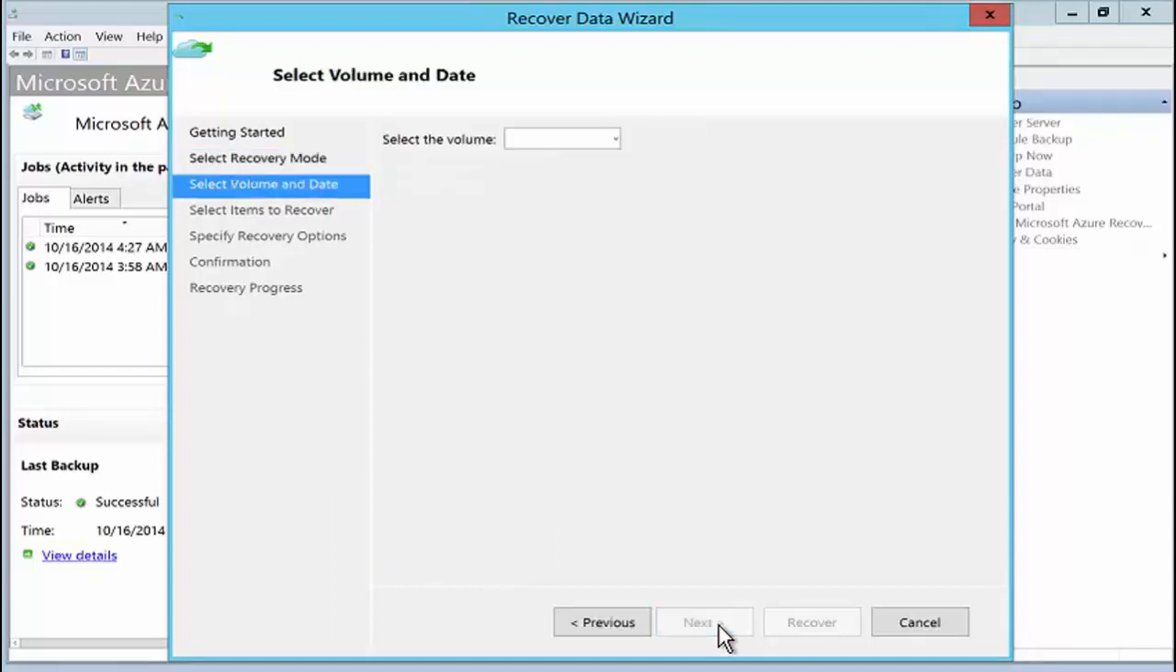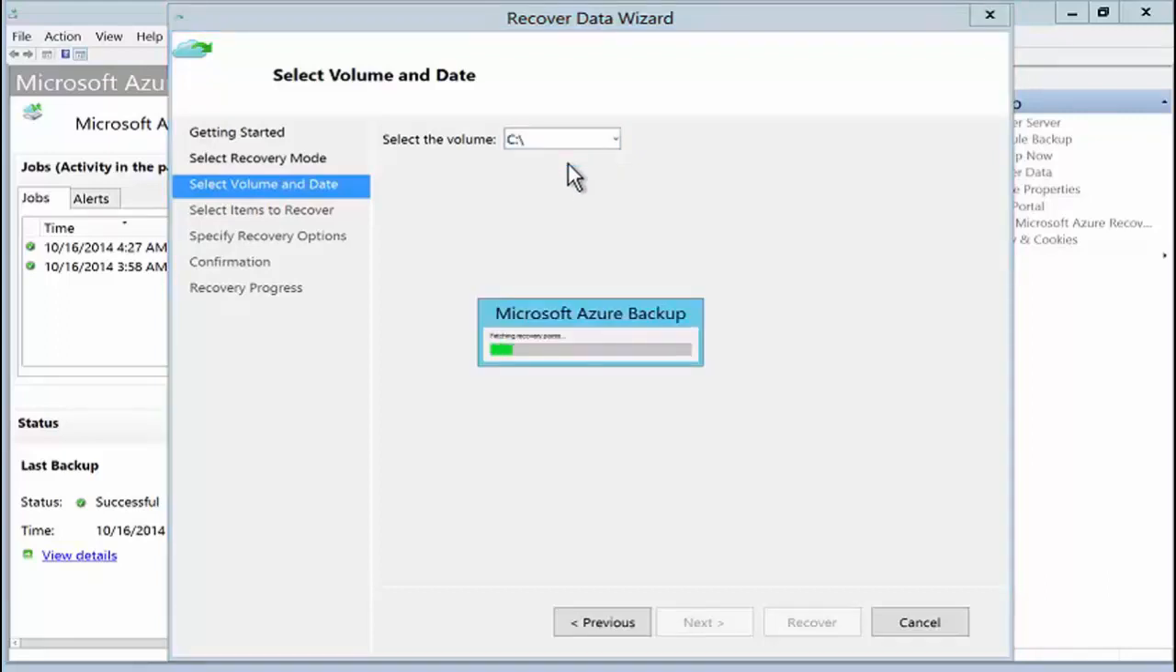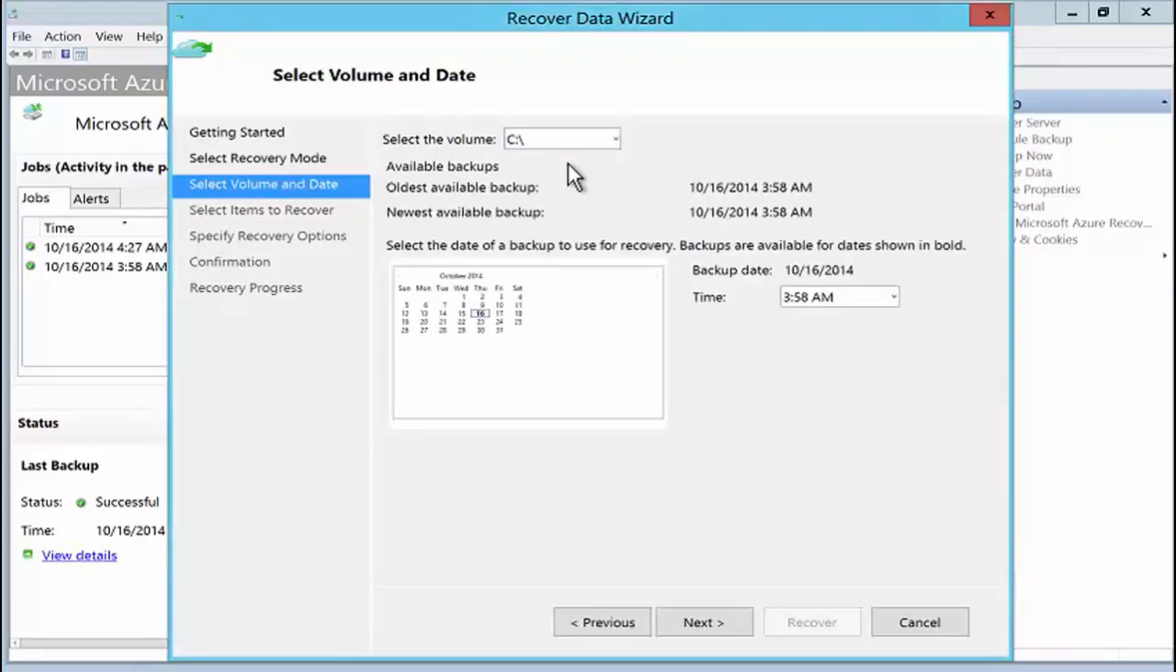In the next screen, you will begin by selecting a volume. If you have multiple volumes being backed up, you can run Recovery Wizard on one volume at a time. You'll need to select the date and time next.